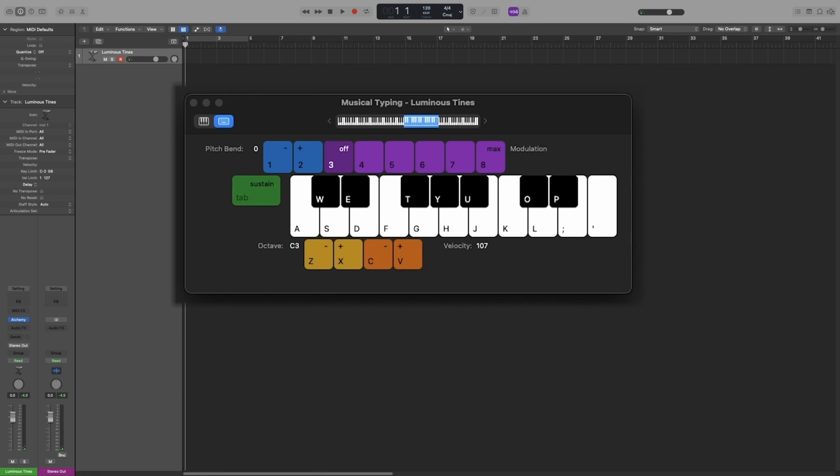Numbers 1 and 2 will pitch bend. And numbers 4 to 8 will change the modulation value. And 3 will turn modulation off. Now you can also change the octave by clicking and dragging up here.